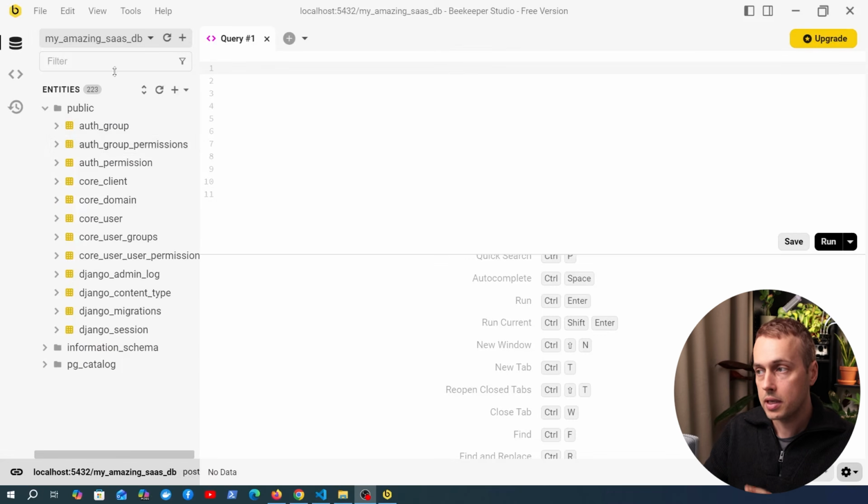So we're now on the database, and as you can see, this is called My Amazing SaaS Database, and we have the public schema as you can see here. Now I want to emphasize the public schema is the default in Postgres, and with Django tenants, this is the shared schema. This can be accessed by all tenants, so you can think of the data in here as being shared, and importantly, we have the client and domain tables inside the public schema.